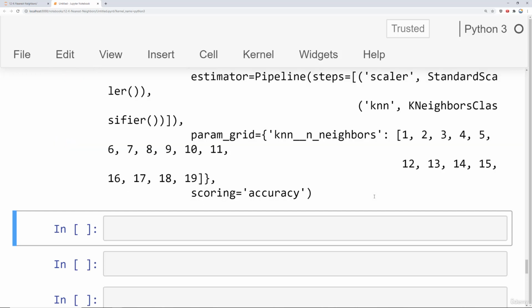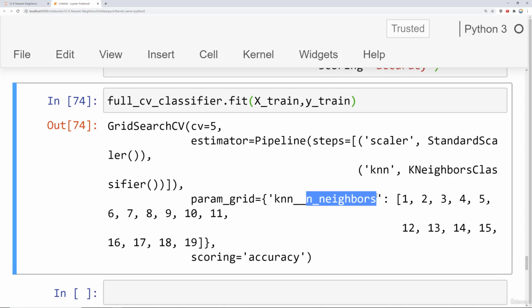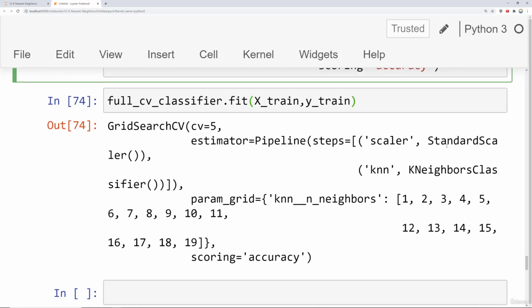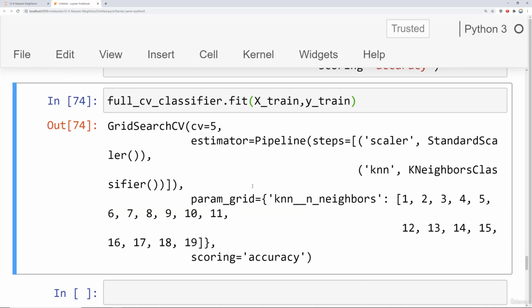Keep in mind, this is going to take a while depending on your computer because it's checking the number of neighbors with 5 cross-validation folds. So it's essentially running something 5 times 19 or 20 in this instance, so it just ran 100 different operations. Okay, so I just fit my full CV classifier.